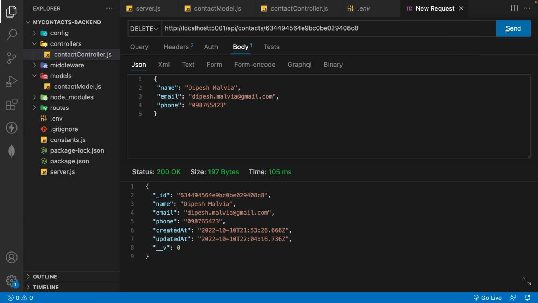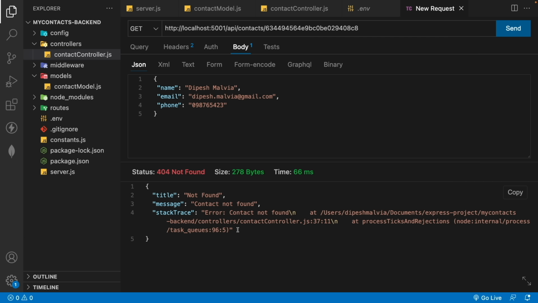I'm going to click on delete, and you will see that it's 200. Okay, that means the contact is deleted. And now if I try to fetch this contact, then I should not be able to get it. I should get contact not found, and you will see that we have the contact not found. So now we have done the CRUD operations. We have done the read, write, delete, and update. And we have also done the connection with the database, and all the contacts are stored in the database in the form of documents under the collections.